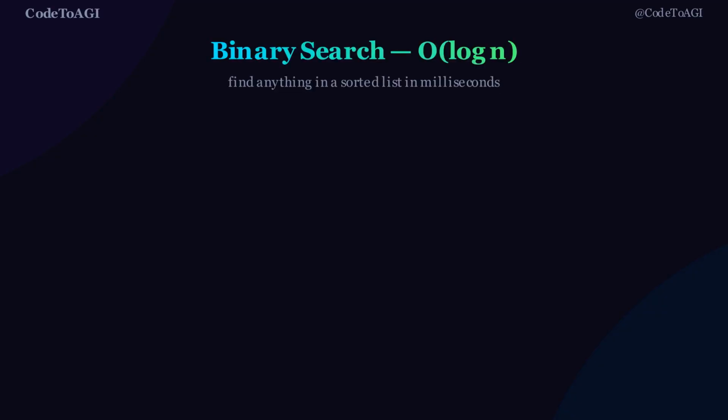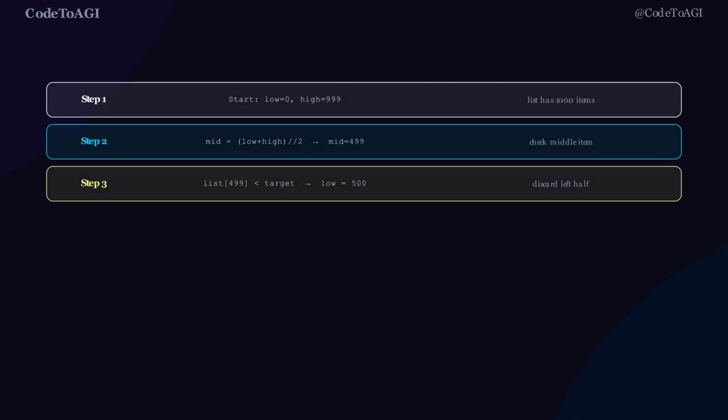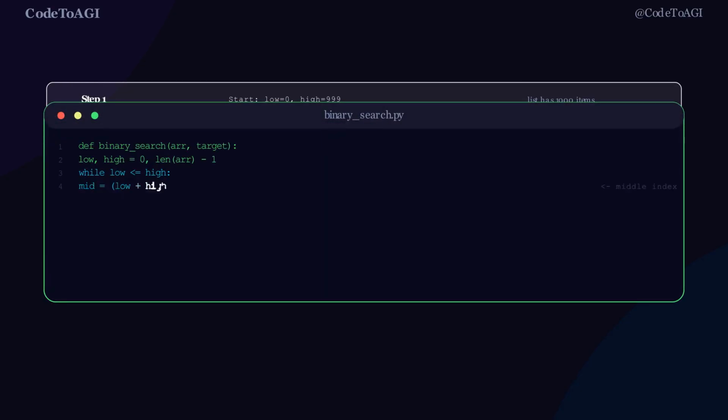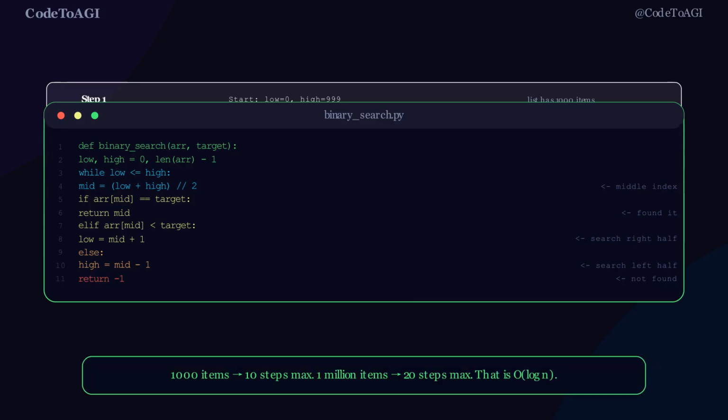Binary search. The algorithm interviewers love to ask about. Requirement: the list must be sorted first. Step 1, check the middle item. If it equals the target, you are done. If the target is smaller, search only the left half. If the target is larger, search only the right half. Repeat. Each step eliminates half the remaining items. 1,000 items, at most 10 steps to find anything. That is O of log n. The best possible search algorithm.